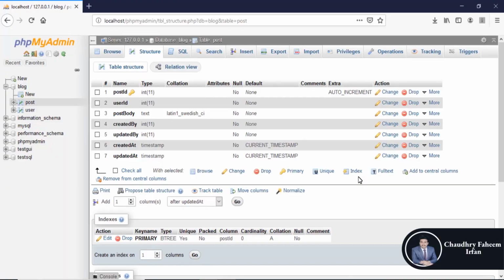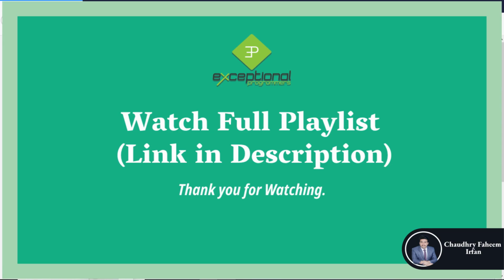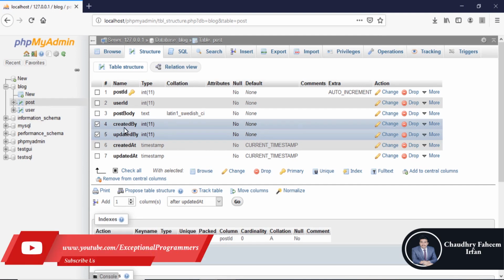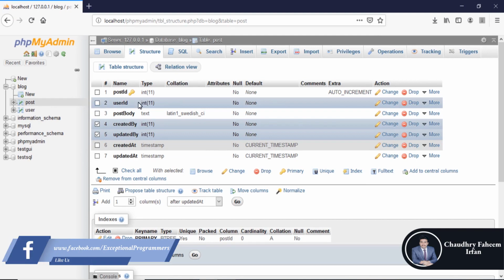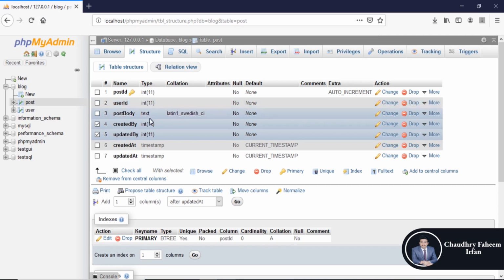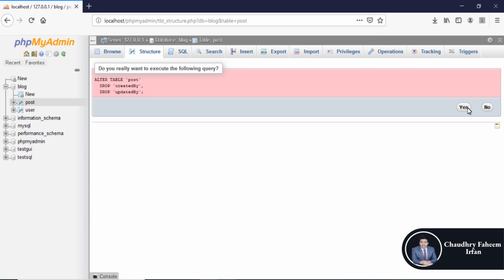Welcome to this second part of the blog project. You can delete columns because there is no need for the created by and updated by columns, because we already have a column user ID. So drop these two columns.